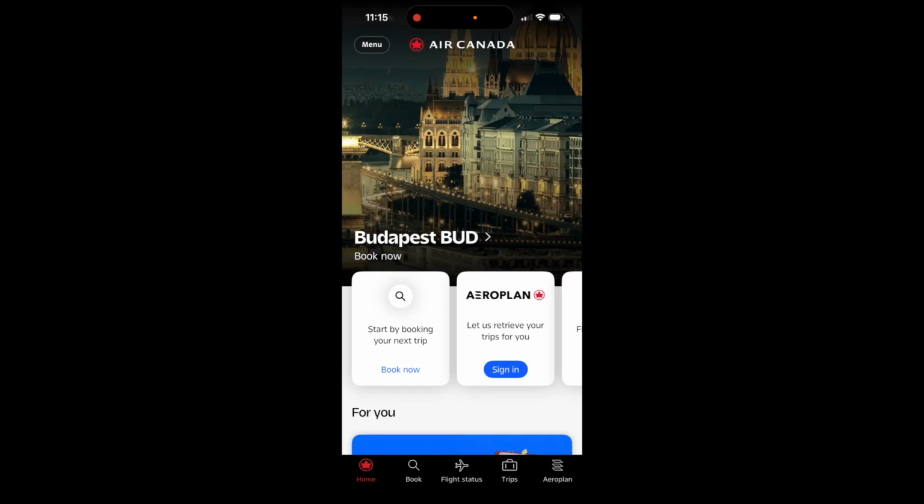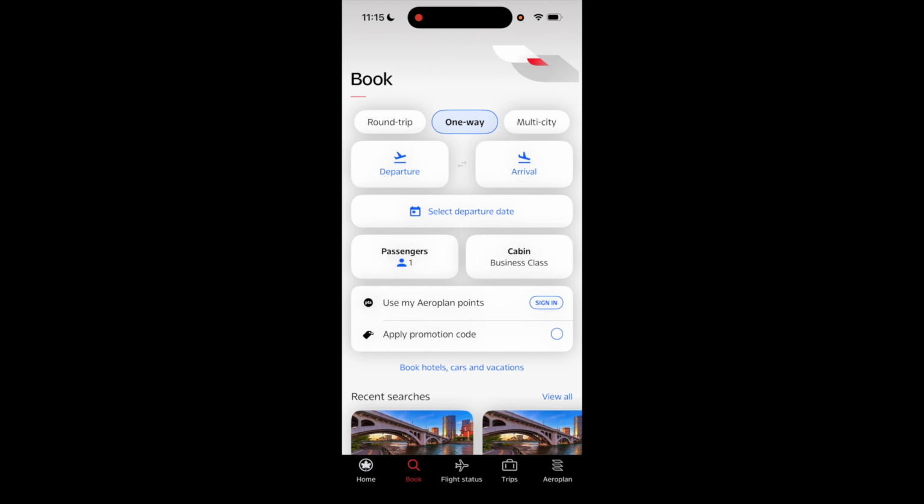So in this Air Canada app tutorial, I will be showing you how to apply a promo code here on the Air Canada app. So once you have the Air Canada app opened up, just go to the bottom left and select book and then select a flight that you want to book. So if you wanted to just do a round trip flight, you can select that one way, etc.